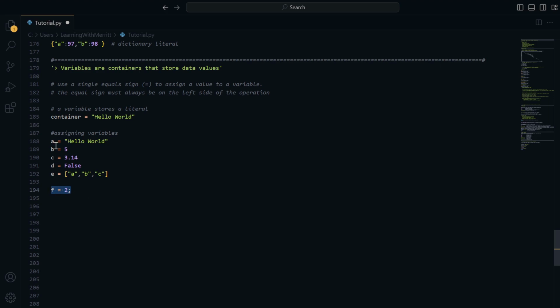Now, we could also do this on one line. So you notice I did that all on separate lines. We could also do this on one line. So I've added a semicolon here at the end. So F is equal to 2, then we add a semicolon. Now I can do G equals 3 on the same line, and a semicolon, and now I can do H equals 4 on that same line. And so now I have all of these on the same line, and it helps me save a little bit of space in my program. So we use that semicolon.